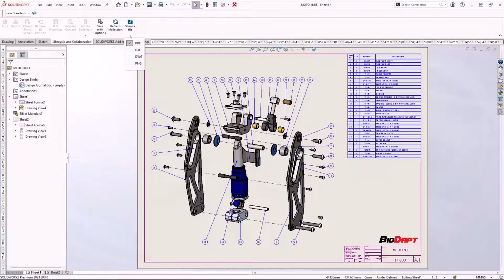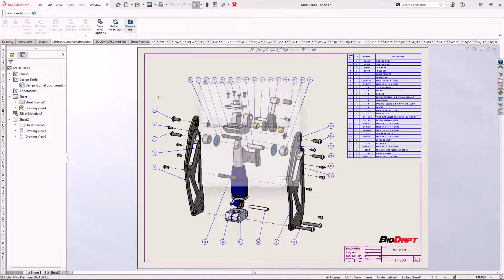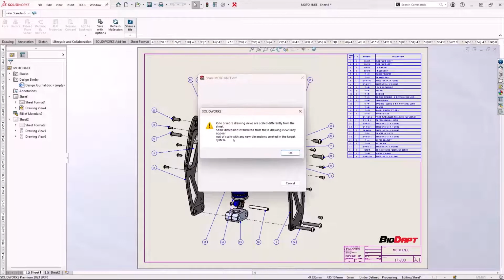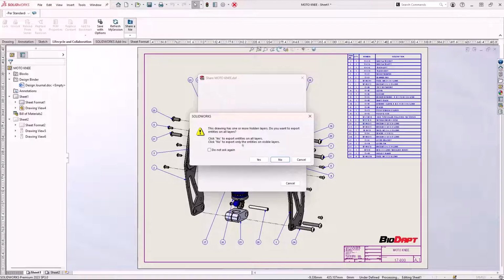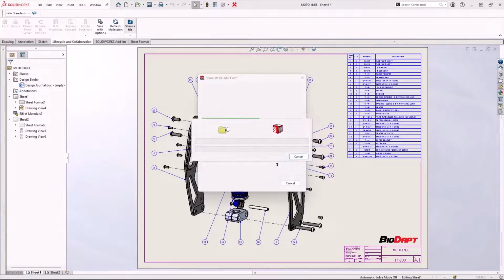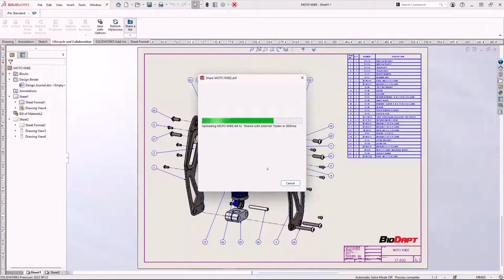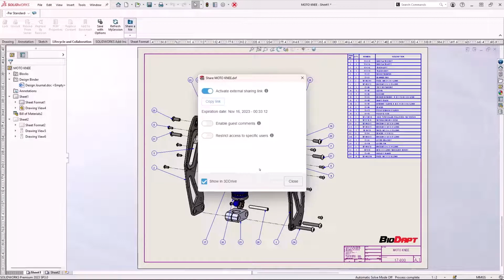One more example here that I want to show you is the DXF. When I choose to share a DXF, I'm going to get some unique screens. One is about scaling, but the other is about layers and how we want those layers to be exported, whether it's all visible or not. This can control how a DXF or a DWG gets exported and saved.